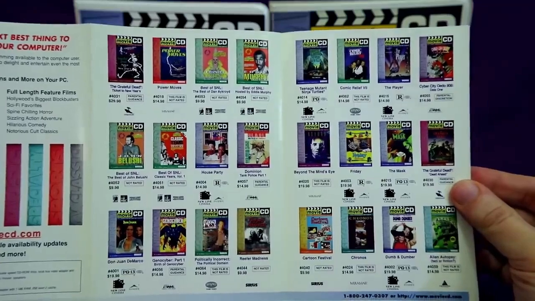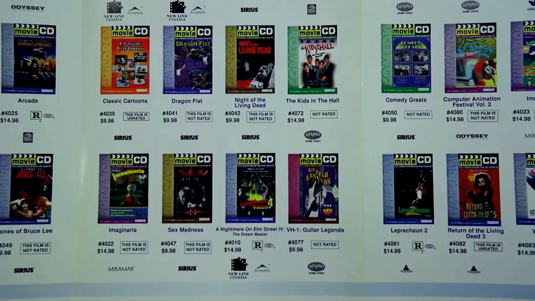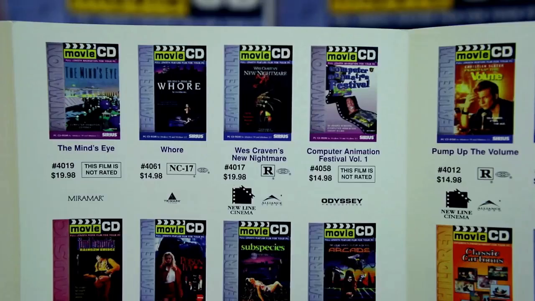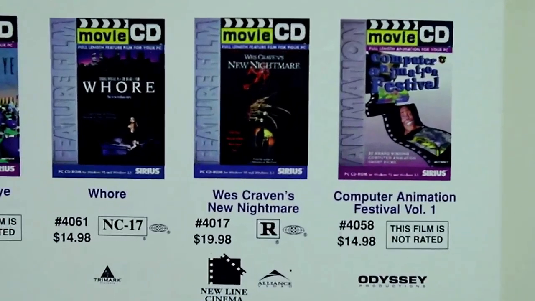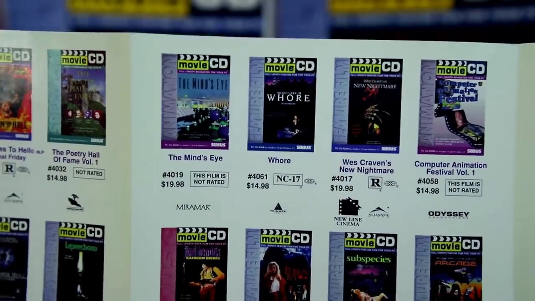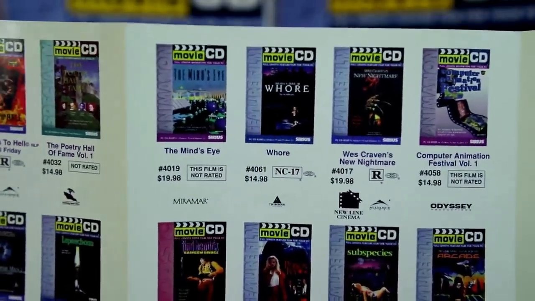But some of the titles you could get on MovieCD just kind of seemed random. Like, okay, you could get A Nightmare on Elm Street 4, The Dream Master, and Wes Craven's New Nightmare, and those were the only Nightmare on Elm Street movies on the format, it seems. Also, I'm glad there was a movie called that. What a probably fun NC-17 title that is.